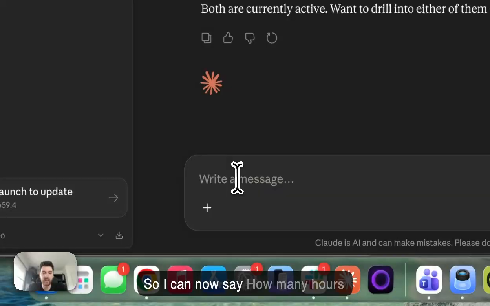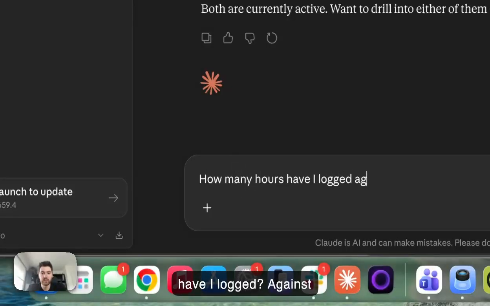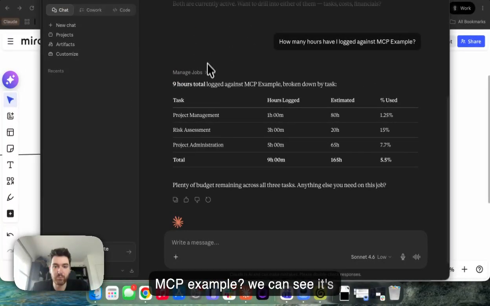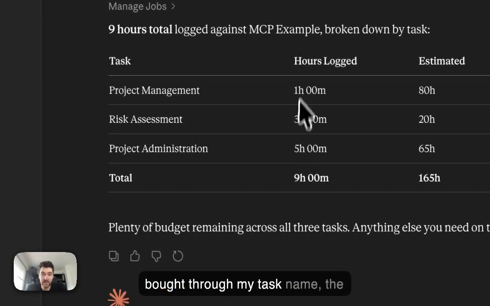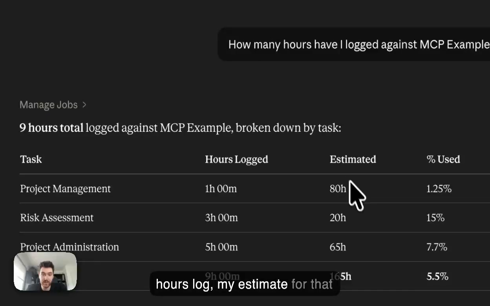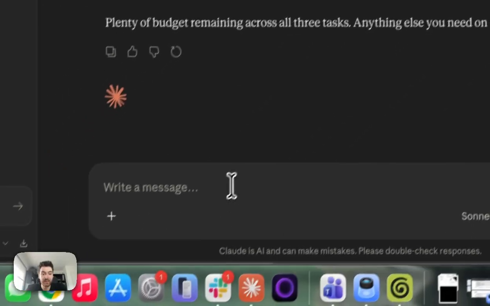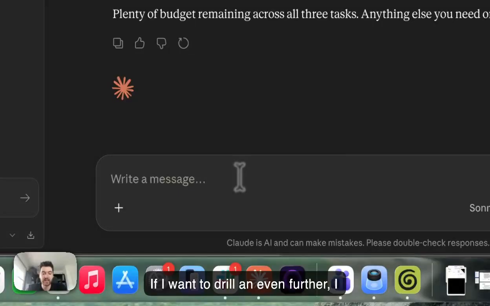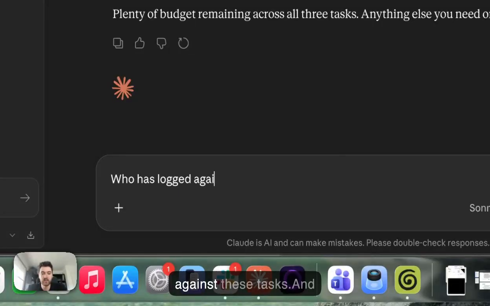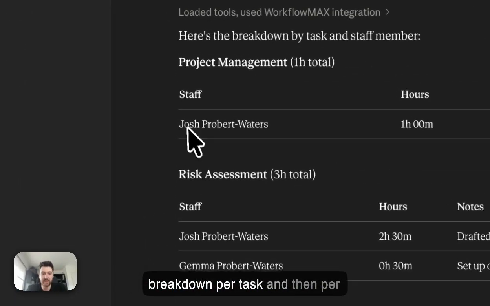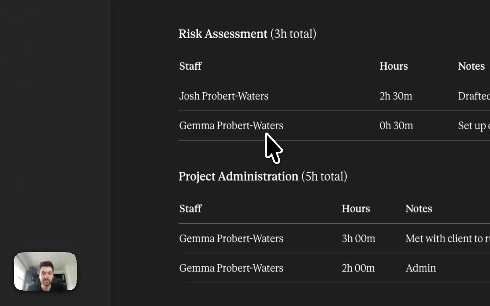So I can now say, how many hours have I logged against MCP example. We can see it's brought through my task name, the hours logged, my estimate for that specific task, and my percentage used. If I want to drill in even further, I can say who has logged time against these tasks. And again, it will then give me a breakdown per task and then per staff member as well.